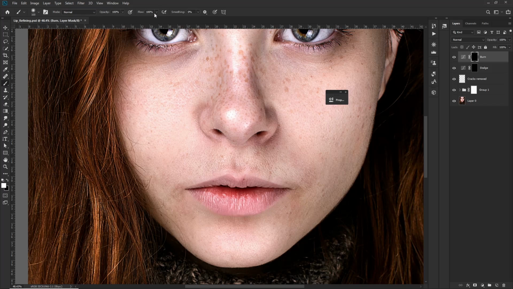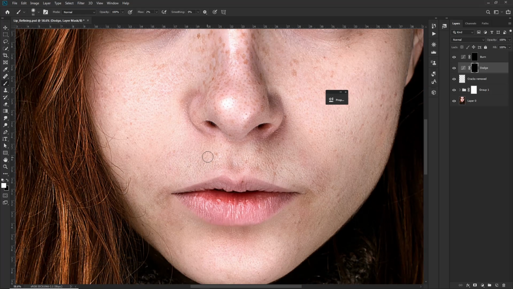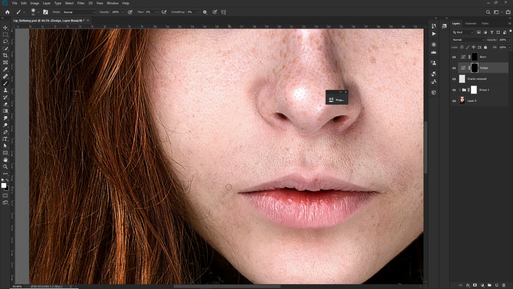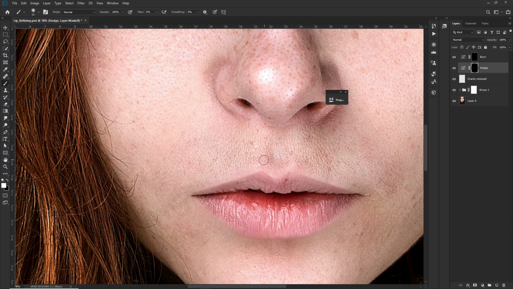Grab a soft round brush, set the opacity to 100%, keep the flow very low, around 1 to 5%. I'll start by brightening the darker spots. Just dab over them slowly. Also, make sure your foreground color is white, because white reveals the effect while black hides it. Keep dabbing until the brightness looks balanced and natural.